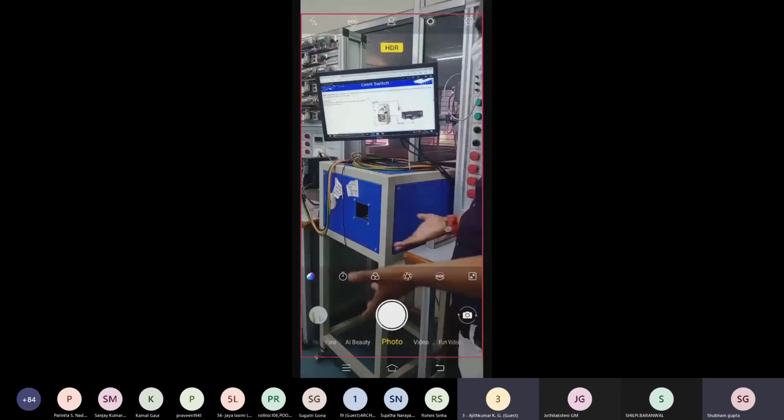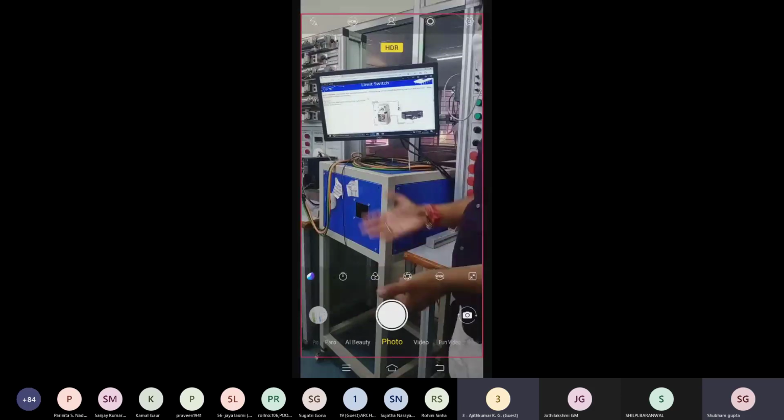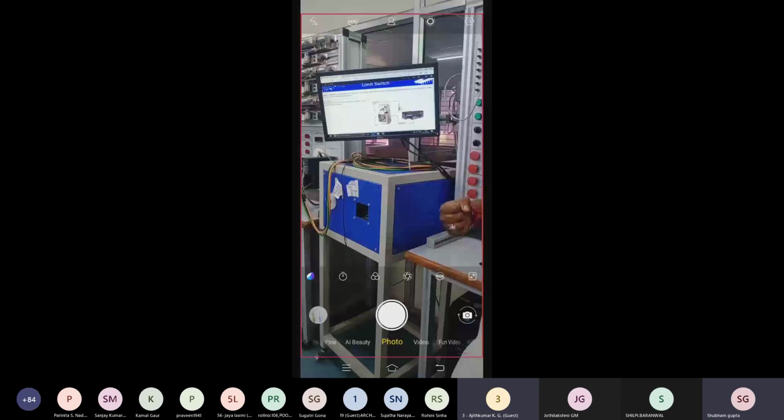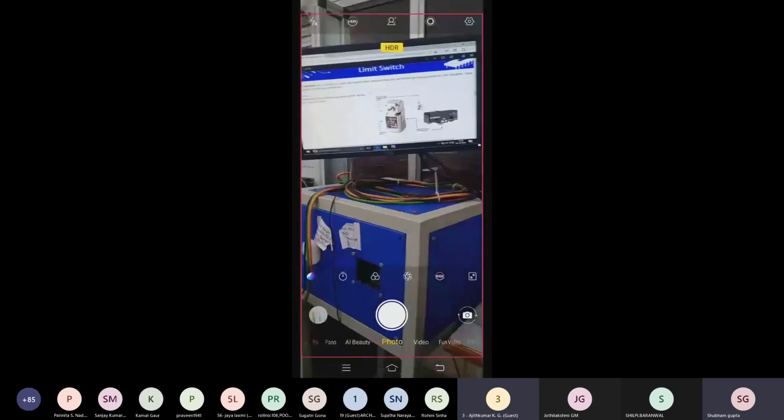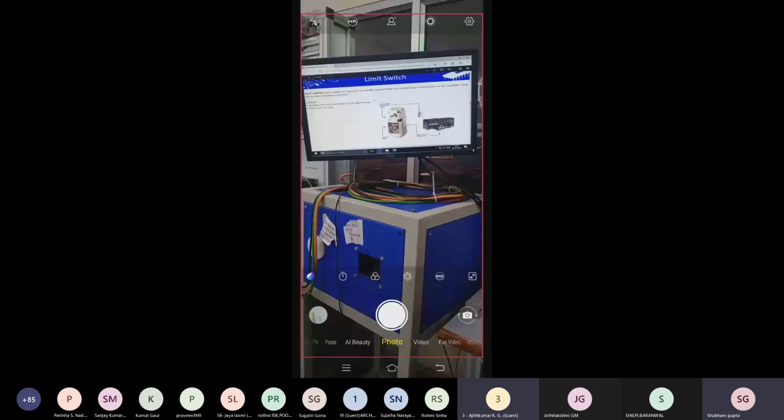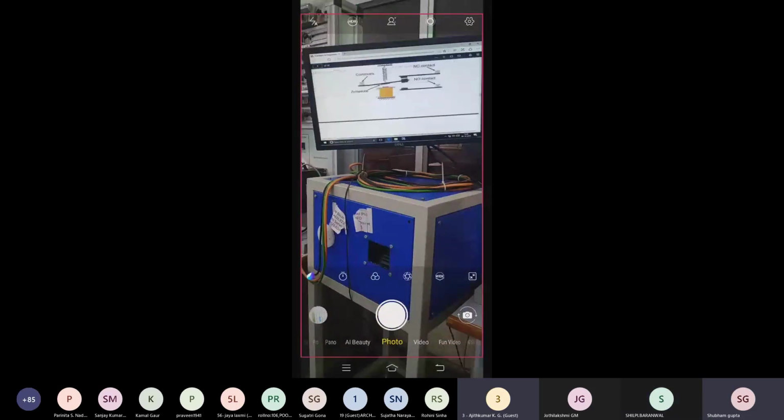Just like our refrigerator, when we open the door, that actuator is pressed and the light glows on. And when we shut the door, it goes off. Okay, clear? Yes, sir.